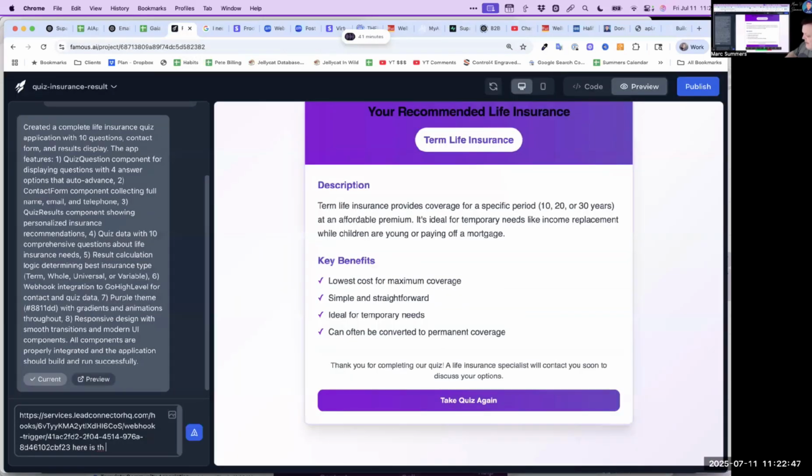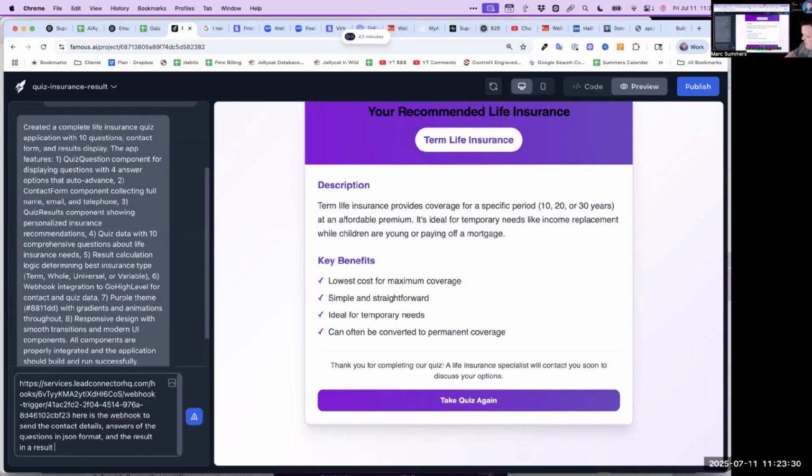So here is the webhook to send the contact details and answers of the questions in JSON format. Now that's something worth remembering. I know I'm now using a technical term, but I'll explain why we're using JSON format in a little bit, but write that down if you are writing notes. JSON format, and then in a result field. So this is going to send us their name, their email address, their telephone number, the 10 answers, and those are helpful. So when you're talking to the client, you can see where they're at.